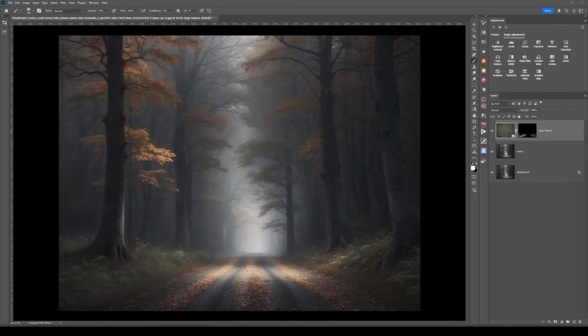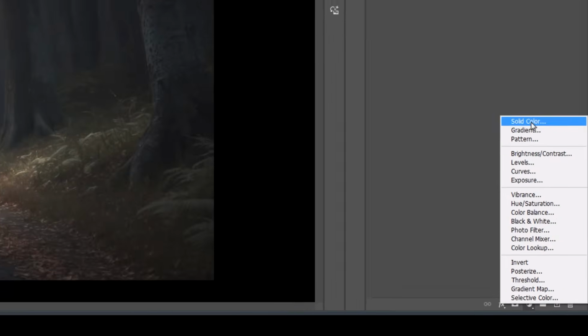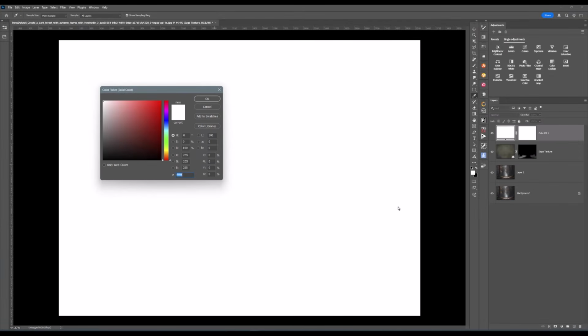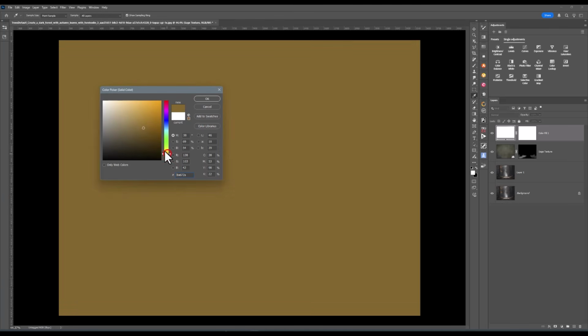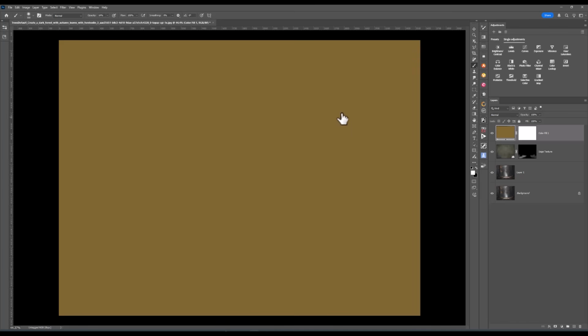What I'll do is come down to the bottom of my layer stack. I'll click here and I'll choose solid colour. Now I'm going to go for an orange, like a tobacco colour I'll call it, so we can actually see, and I might just come down a little bit, and that's exactly the colour that I'm after. Now what I'm going to do is click on OK.